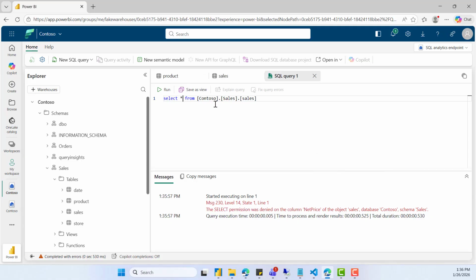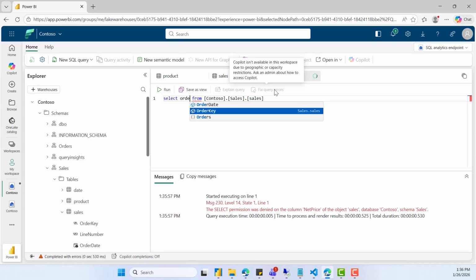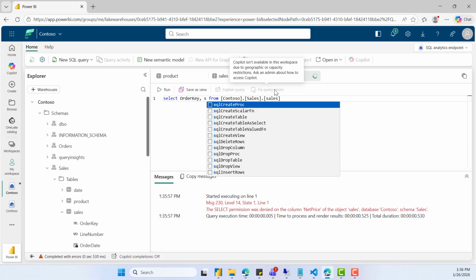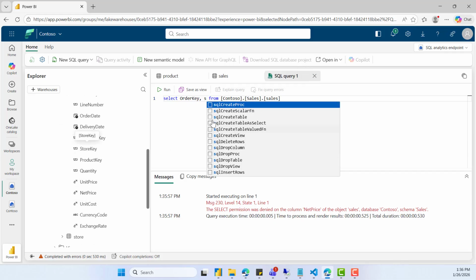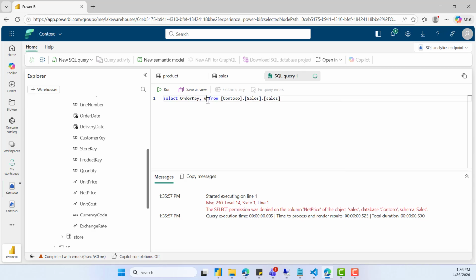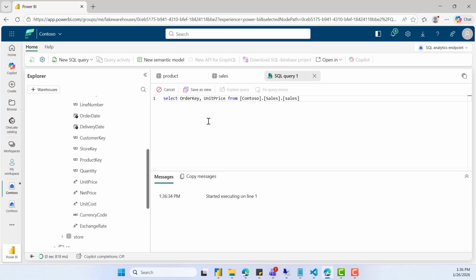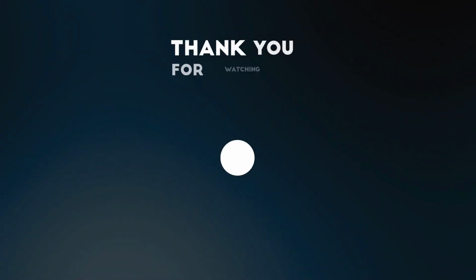Which means I cannot do a select star from, but I can select specific columns. So for example, I can do order key and then sales amount. I can query the individual columns except this net price. So I can maybe try unit price, and I can run this. So this should execute and give us the result. Thanks for watching.